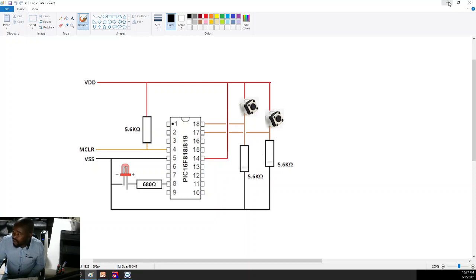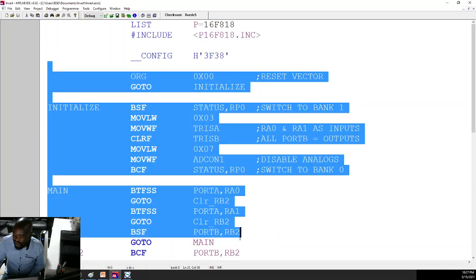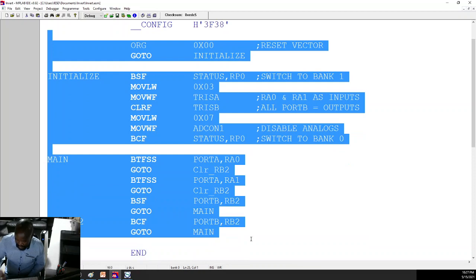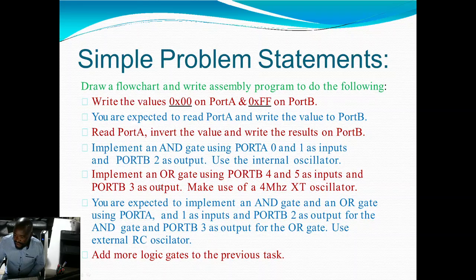Now, let's go to the second example. I'm going to get rid of this code. I'm going to leave the config there. Now we are going to implement our second example, or our third example for the day.